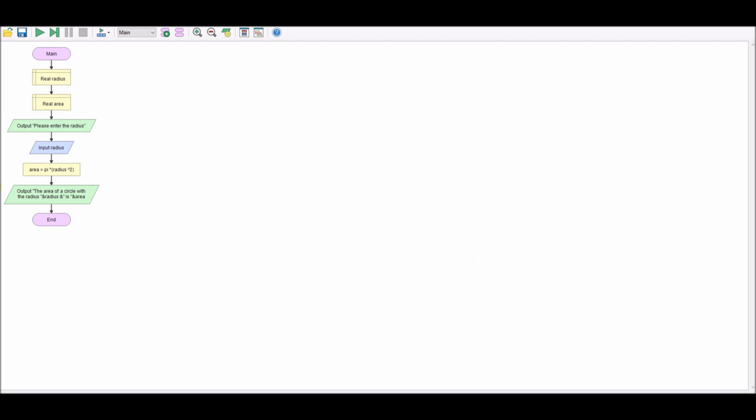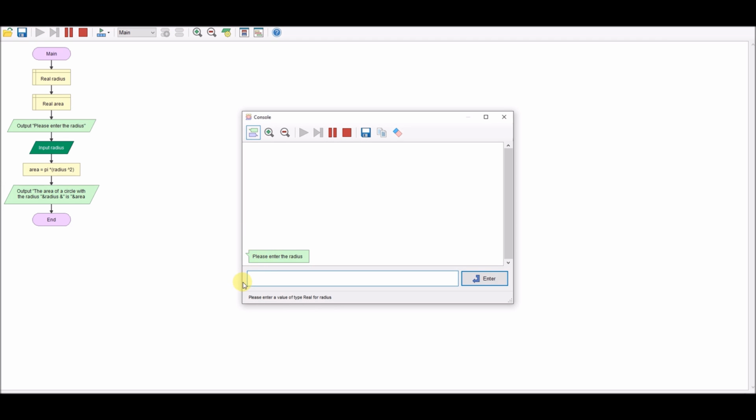And press OK. Now we'll test it. So we'll do a radius of 5, and we've got our 78.5, which we'd be expecting. Now I don't like this. This is very long, and there's a better way of formatting this. So we'll quickly demonstrate how we can format that.